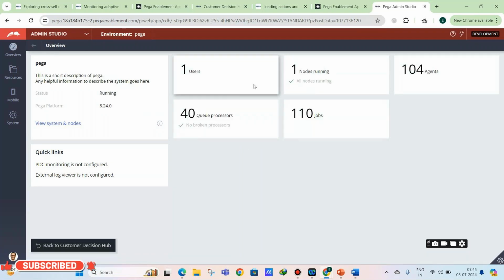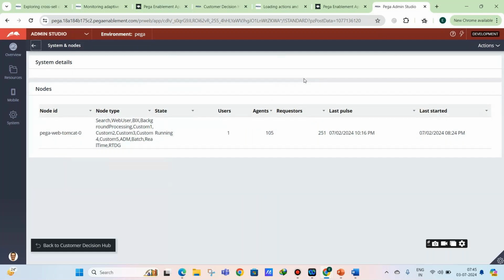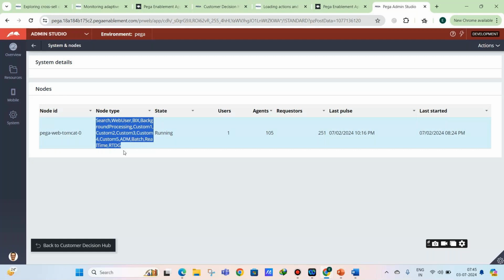So right now you can see there is only one node, right? This is where you see. In your environment, you can have 3, 5, 10, or whatever it is. You can have more than one in your real-time project. So this is where you can see the nodes, and this is where you see what all services are running on this particular node. You can see in the Tomcat 0 node, all these services are running: the search, web user, background processing, RTDG, real time. All of these are running on this particular node.